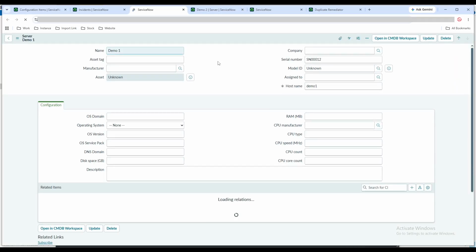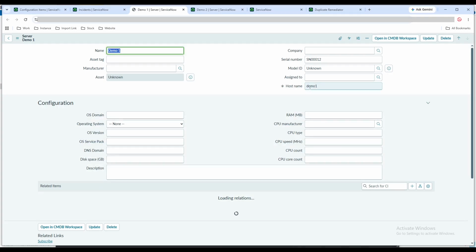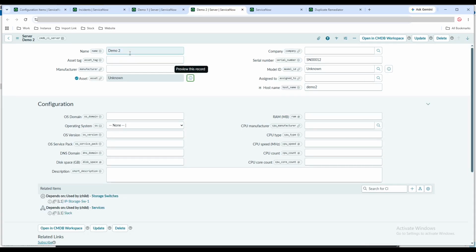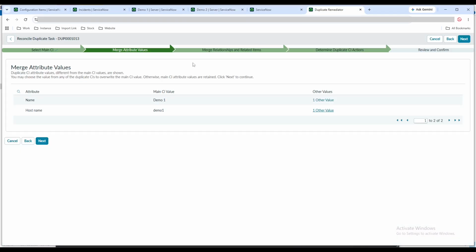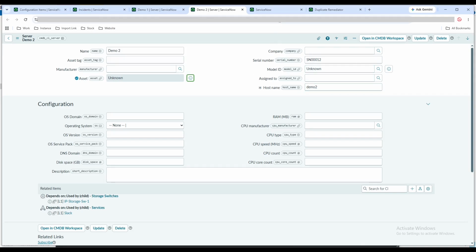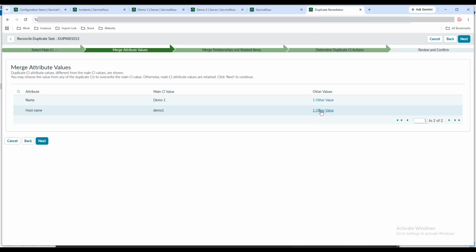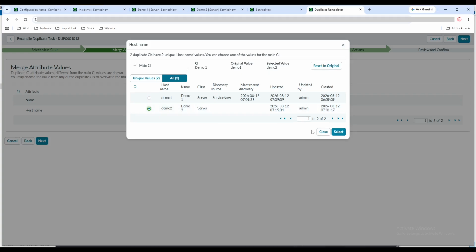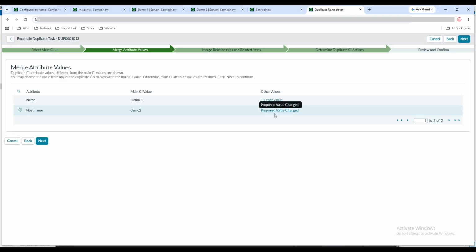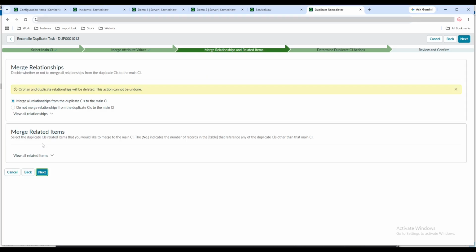So you can see the demo 1 host name is called demo 1, and demo 2 host name is called demo 2. Let's assume that here the name is correct and I should pick it from the main CI. But host name should be picked from where? From here, maybe. I'm just assuming that. In that case also, we can have another value, and then we can select this one and then select here. Okay. So we select that proposed value change. It's saying proposed value change, so I want to update that from demo 2. We can go to the next one.